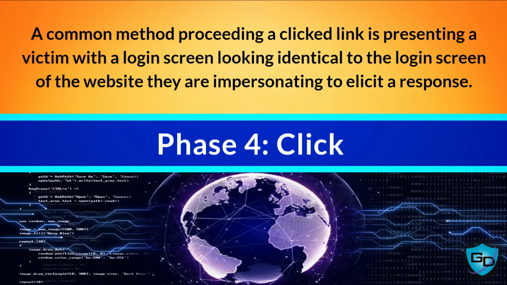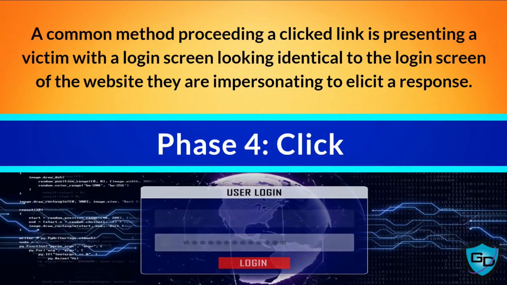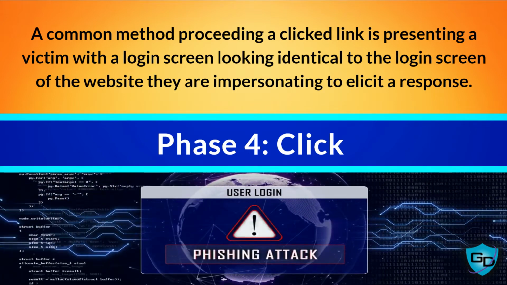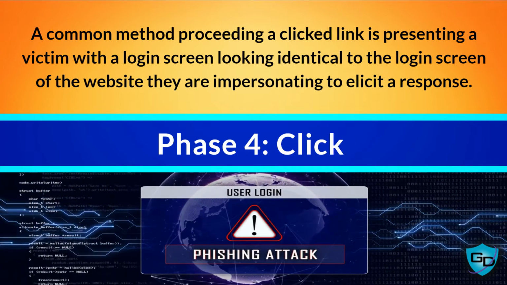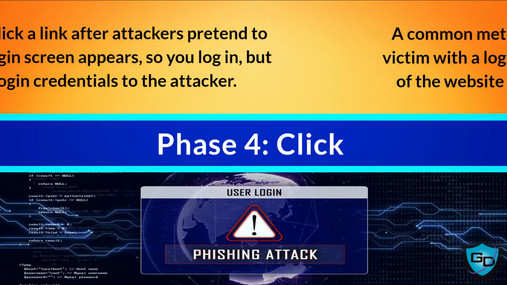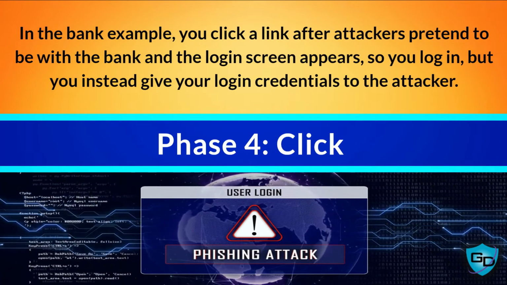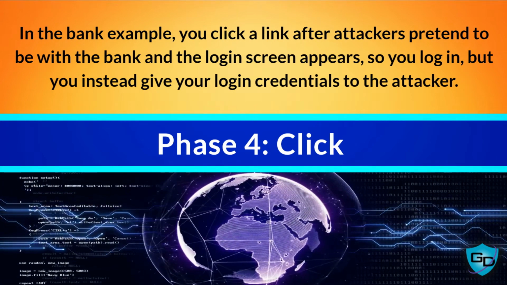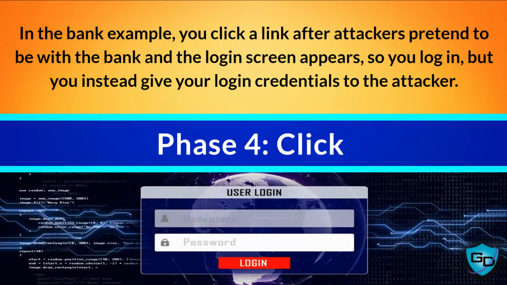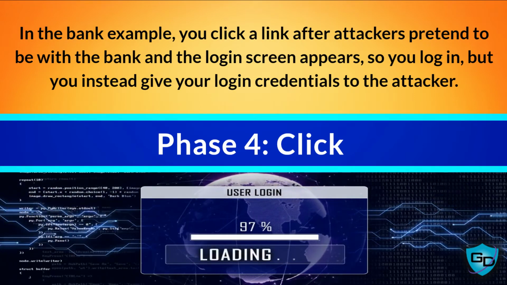Phase 4. Click. One of the most common methods preceding a click on a link of a phishing email is presenting a victim with a login screen that looks identical to the login screen of the website they are impersonating to elicit a response from them. To go back to the bank example, an attacker makes you click on a link after pretending to work for your bank, and the login screen appears, so you then choose to log in as you normally would. However, unbeknownst to you, you gave your login credentials to the attacker.